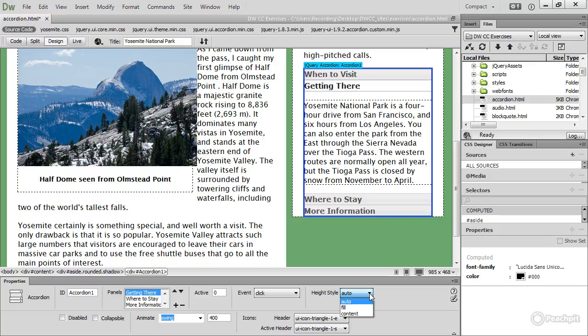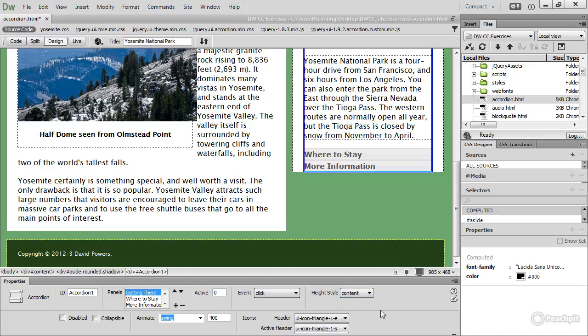Let's just see what the other two options are. Fill expands the accordion and panels to the available height of its parent. And the last option there, content, expands or contracts each panel depending on the size of its content. So you get no scroll bars, but it can affect the layout of whatever follows the accordion. I'm going to select content.